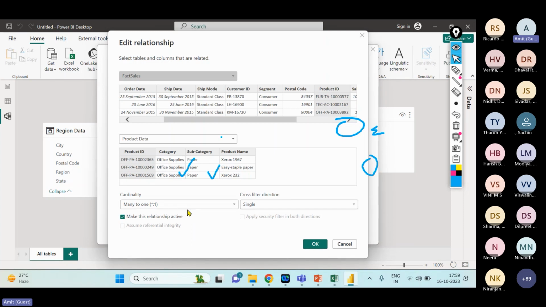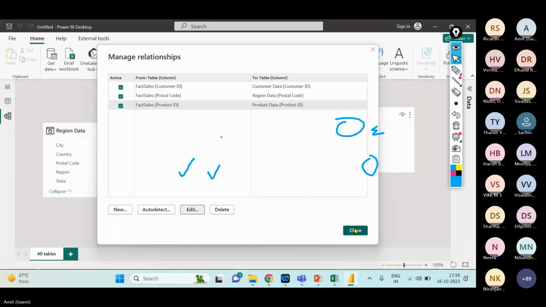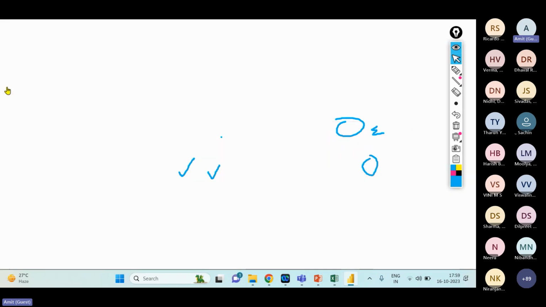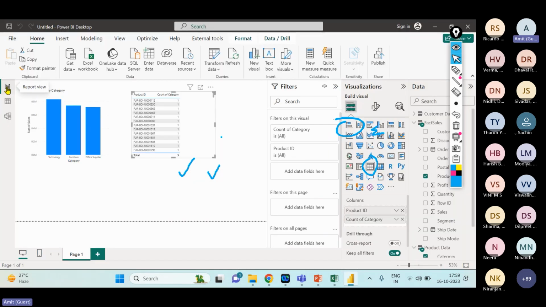And over here, I'm going to say I would like to keep the cross filter direction as both and click OK. Now you will see the arrows will change. Now Power BI can do the calculation in both directions, from A to B and B to A, and you will see the chart has been corrected. Now it is showing each product ID belongs to one category.